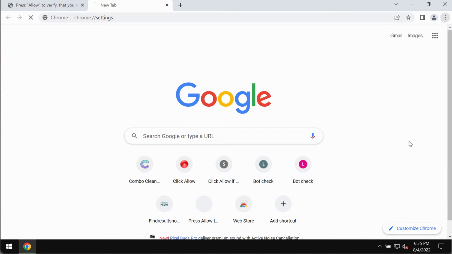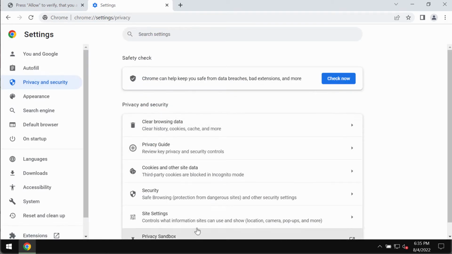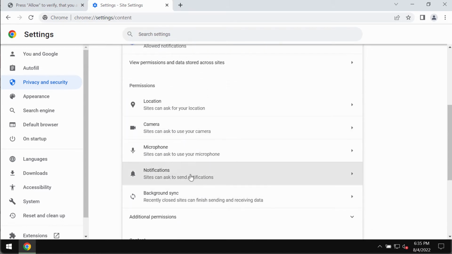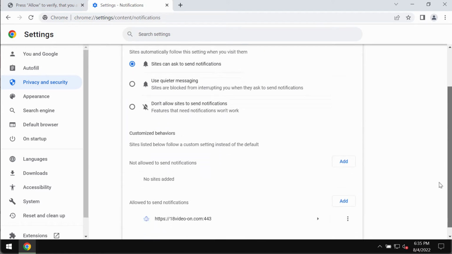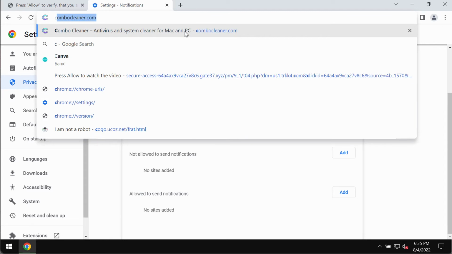Access the menu, refer to Settings, then select Privacy and security, choose Site settings, go down to Permissions, choose Notifications. Pay careful attention to the sites that are allowed to send notifications. If you find this 18videoon.com, of course you should remove it from this list.